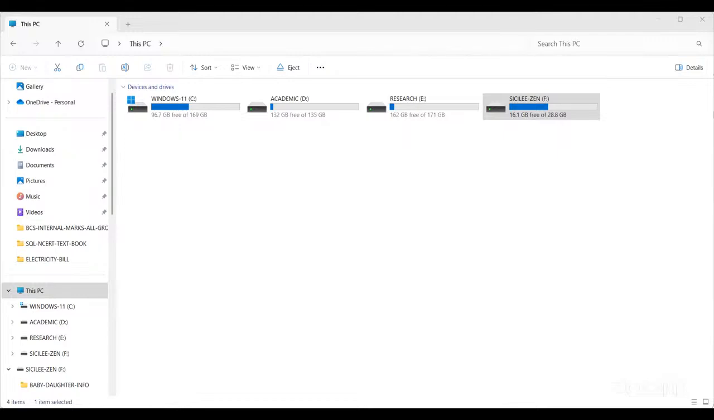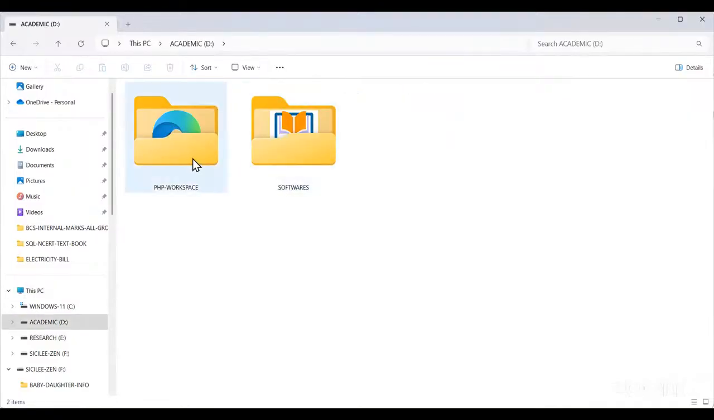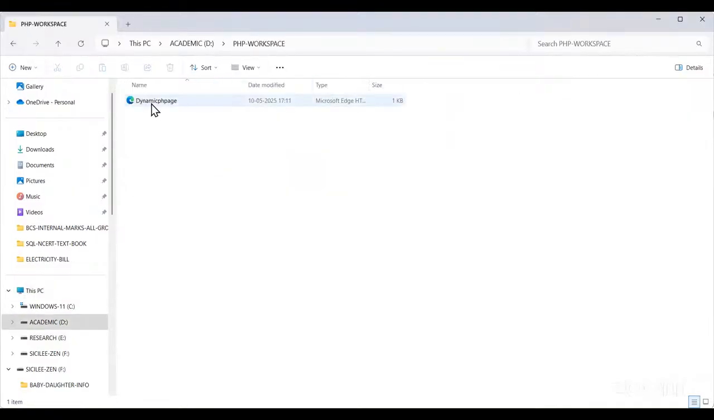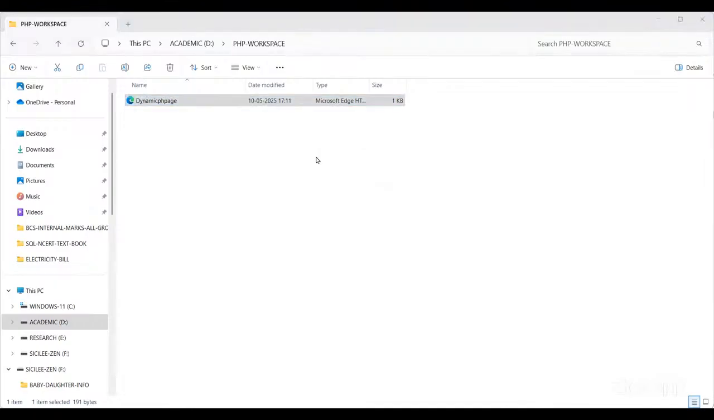Here, what we have written: hello world. And inside the H1 tag, we have written my first PHP page. And this is the title. So save this. Go to the location where you have saved it. This is the PHP workspace. Here, right click and open with any web browser, whichever you want. See what we have written here: my first PHP page.